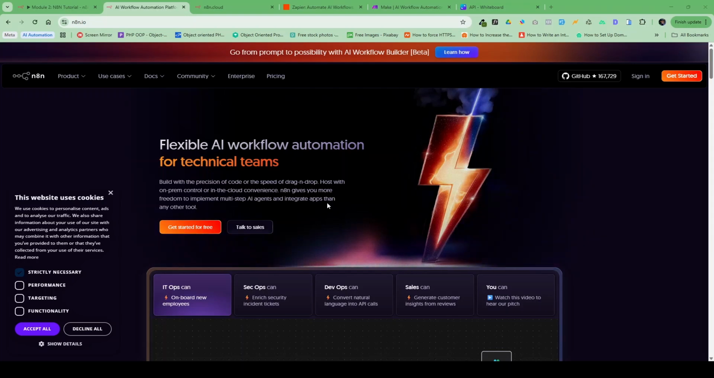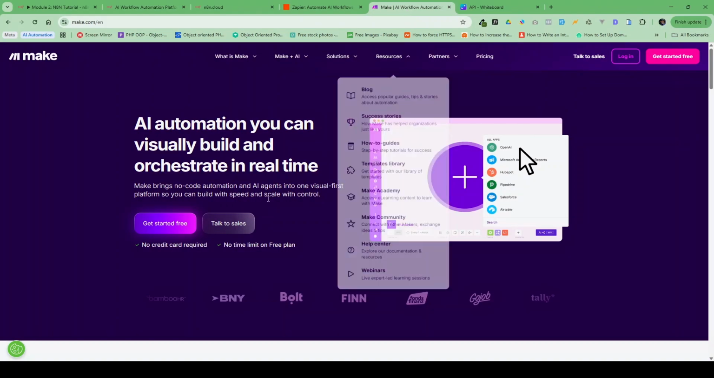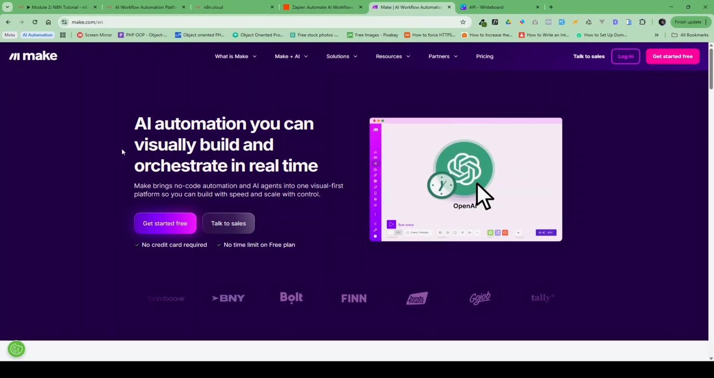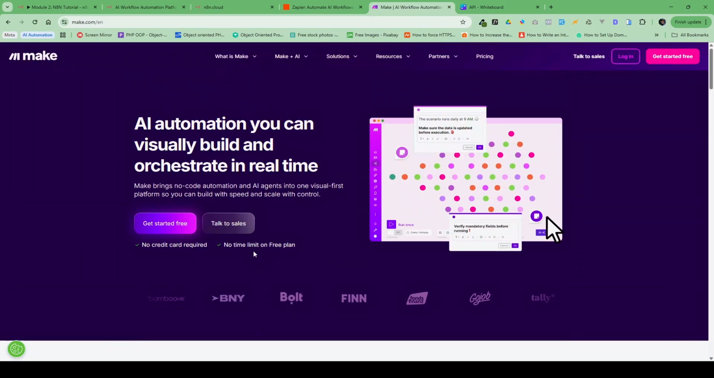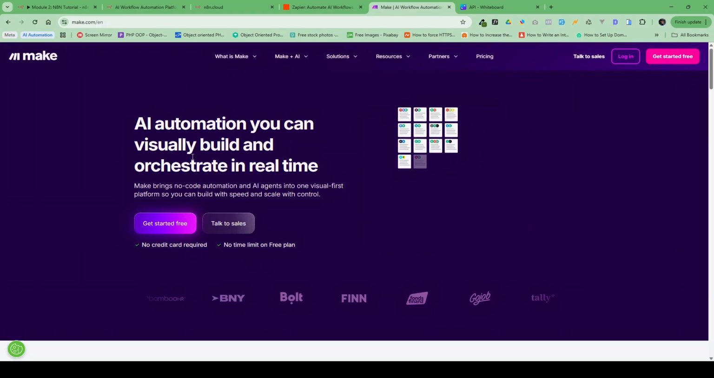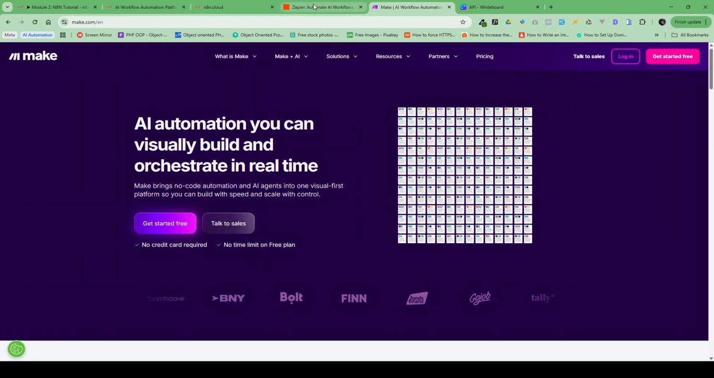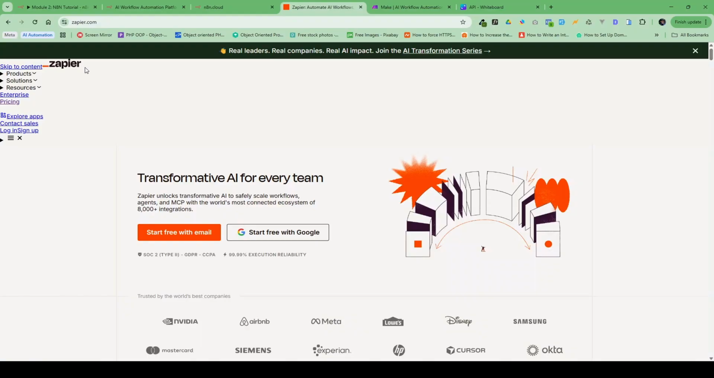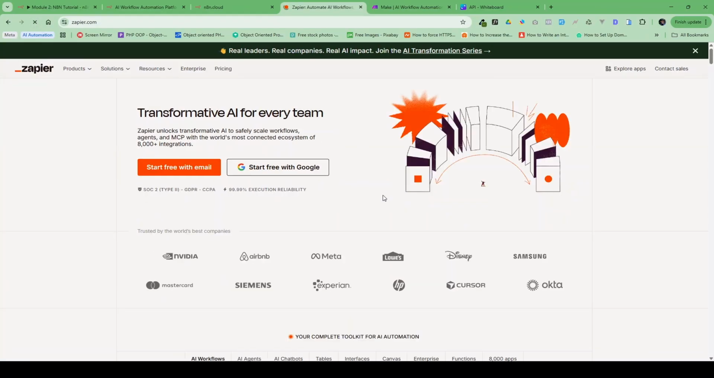So n8n is not the only automation platform. There is also make.com. You may have heard of it since you're curious about AI automation. Make is another platform where you can build AI automation, but they have their ups and downs. And then there is also Zapier. My page is not properly loaded. Let me refresh this. So yeah, there is Zapier.